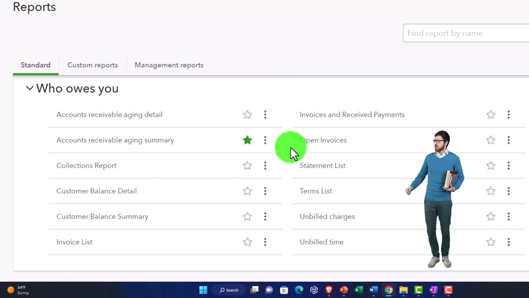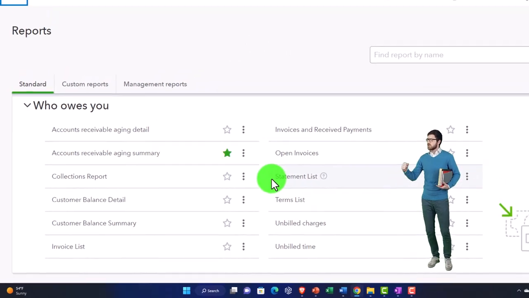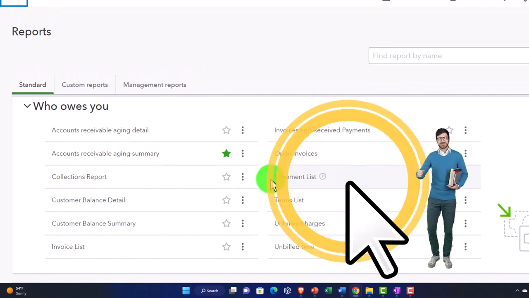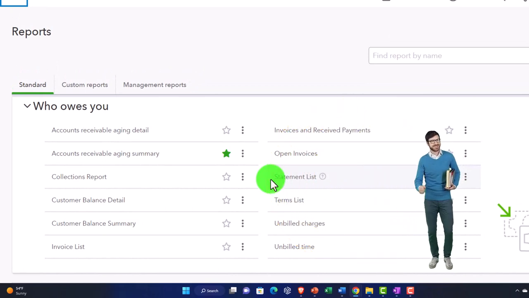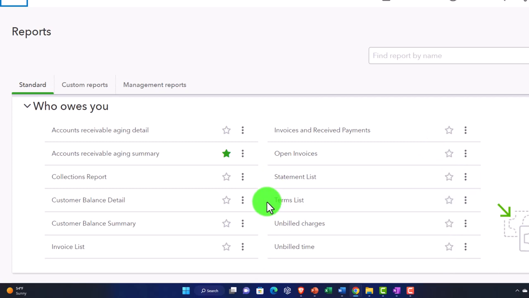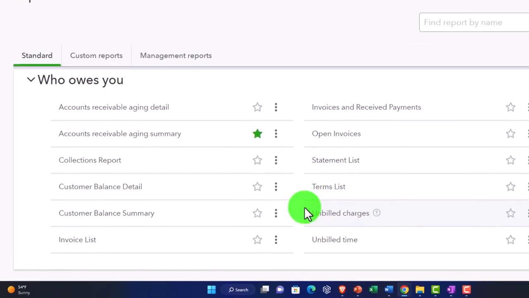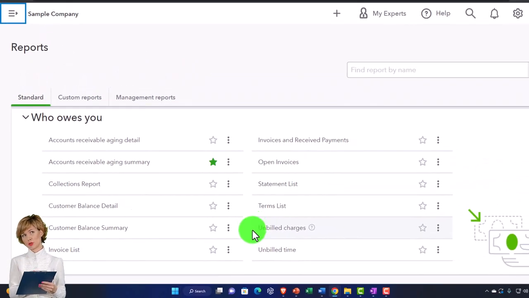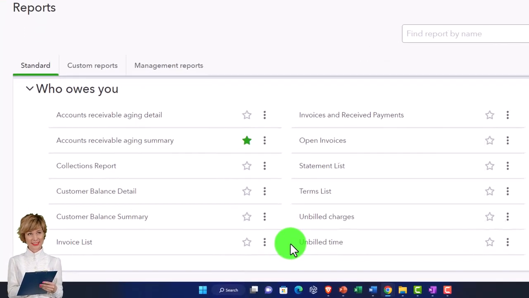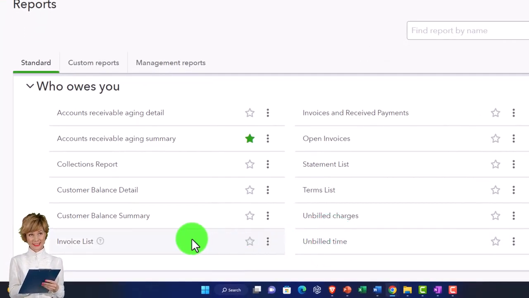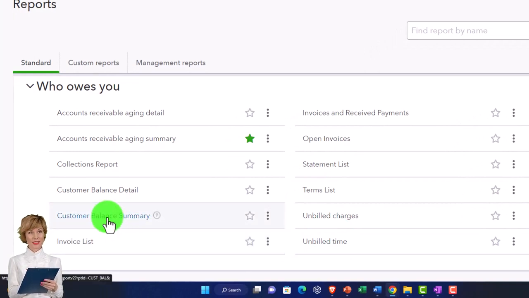the accounts receivable. Statement list are the statements that we're going to give to our receivables, or our customers, from time to time. And then the terms, and that's going to help us to fill out the form. Unbilled charges are things that we have put in a bill for and made billable, but we haven't added to the invoice yet. And unbilled time, same thing. We enter time, but we haven't entered it into the invoice. So our major primary subledger reports to the accounts receivable are these items, such as the customer balance detail.